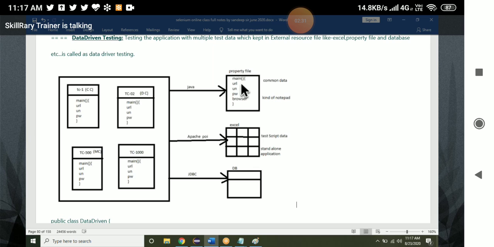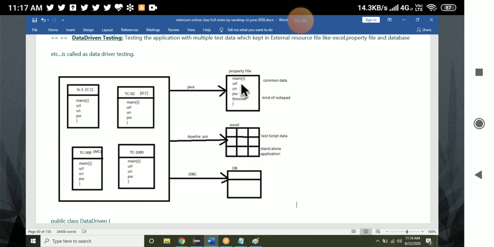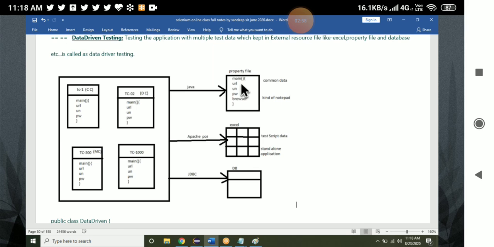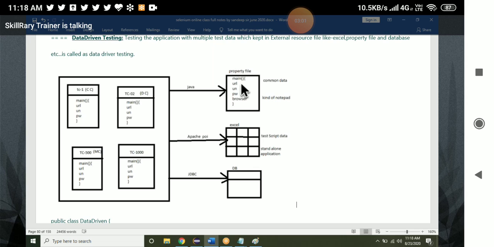Data driven. What do you mean by data-driven testing? Testing the application with multiple inputs, which are kept in an external resource file like a property file, Excel, or it can be DB. Normally, 90% of the industry will get data in these two files, property file and Excel file. They will not go for DB, it is a bit difficult to change the data. But still, for applications like Flipkart, they want to test with different user data, multiple data. So in that case, they'll go for DB.